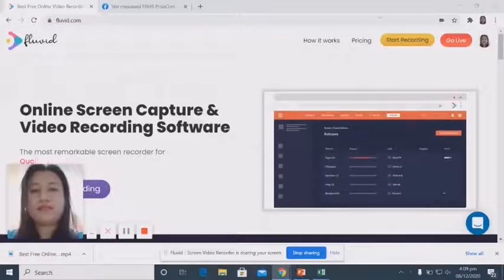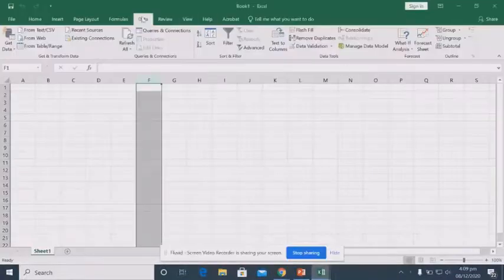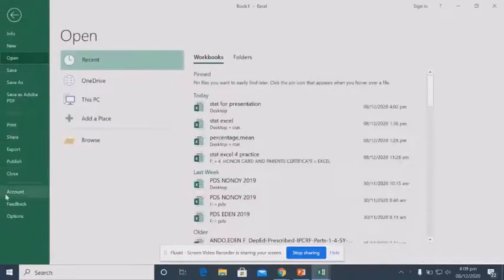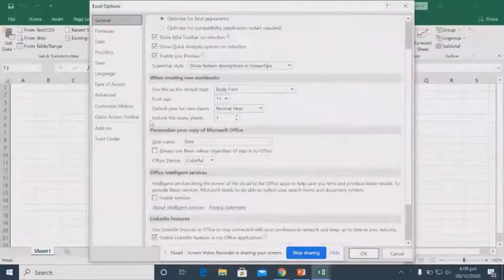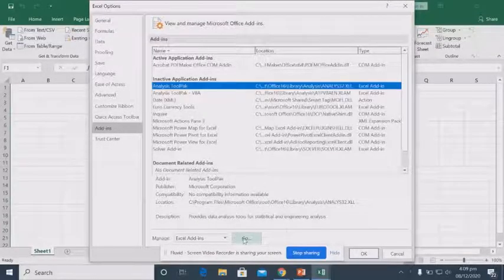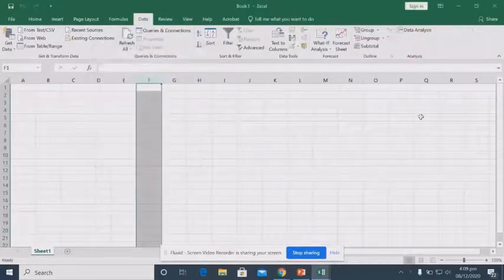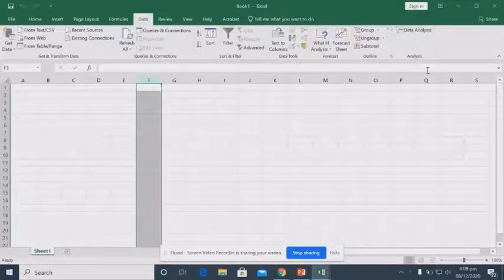Okay, so we'll begin with the add-in. We'll go to Microsoft Excel, then click data. So what you have observed here, walang data analysis. So lagyan natin ng data analysis. Just click file, then option, add-ins, analysis toolpack, go, then click check. Okay. So we have here now our data analysis.